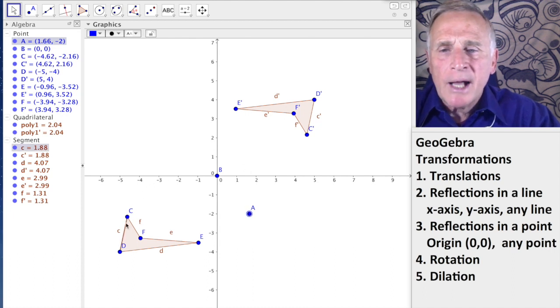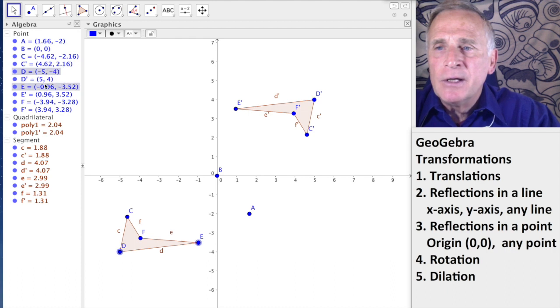But let's look at what happens to D versus D prime. D versus D prime over here, you see what's happening. D, the original was -5, -4, and it changed signs for both the X and the Y value when we reflected it through the origin.